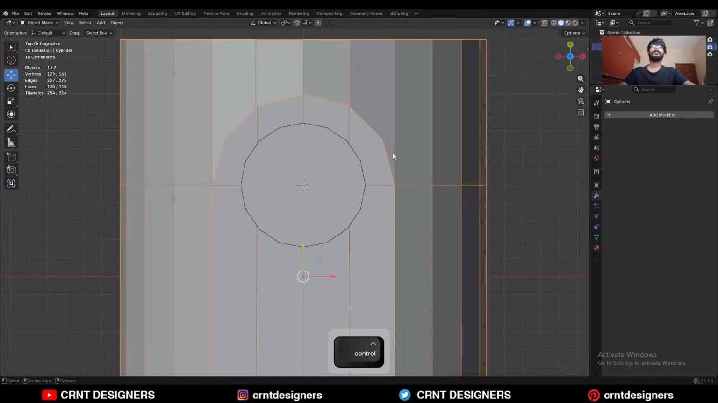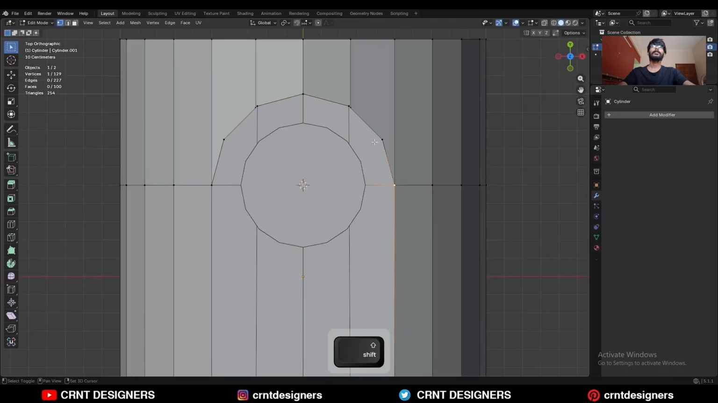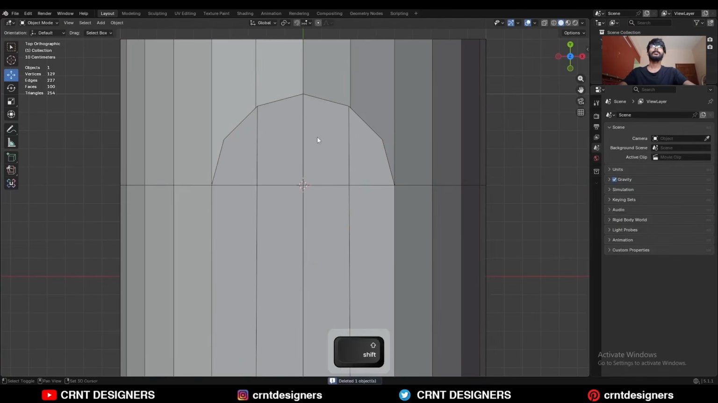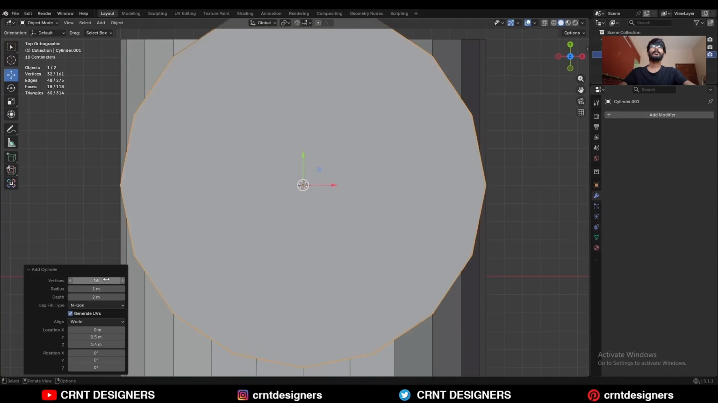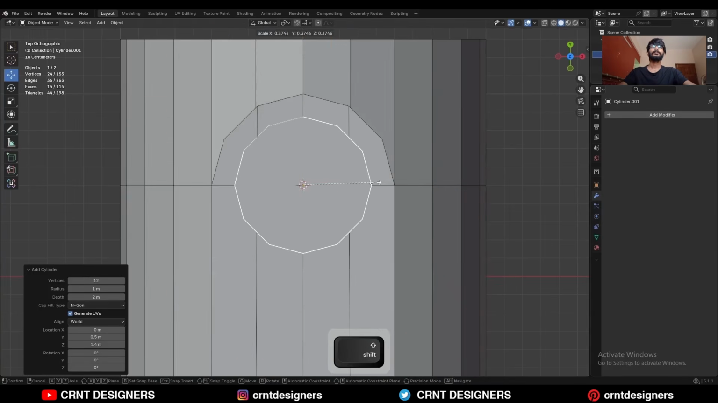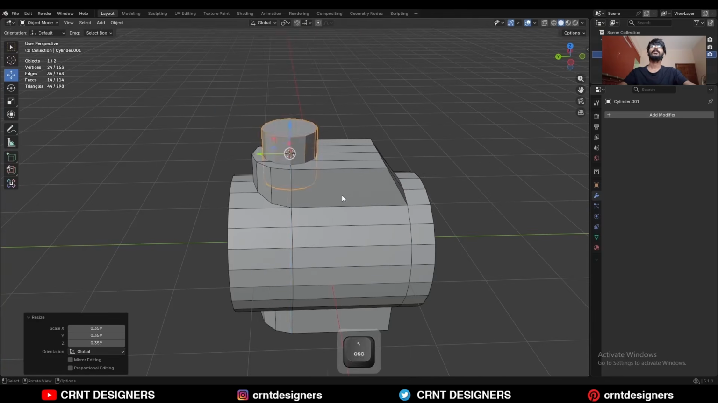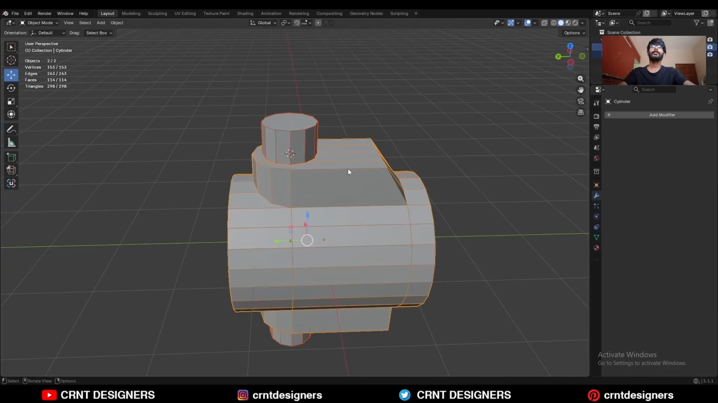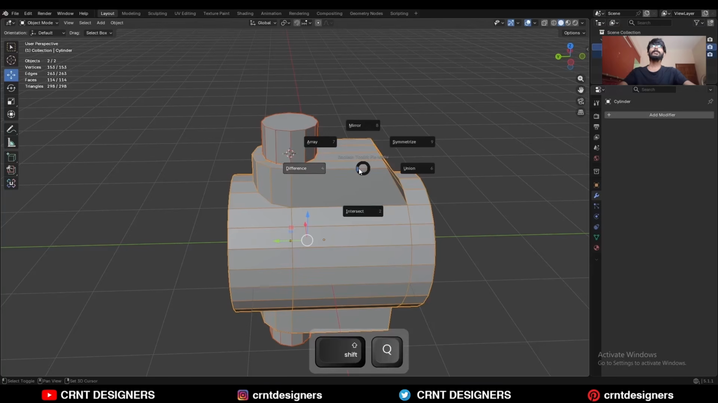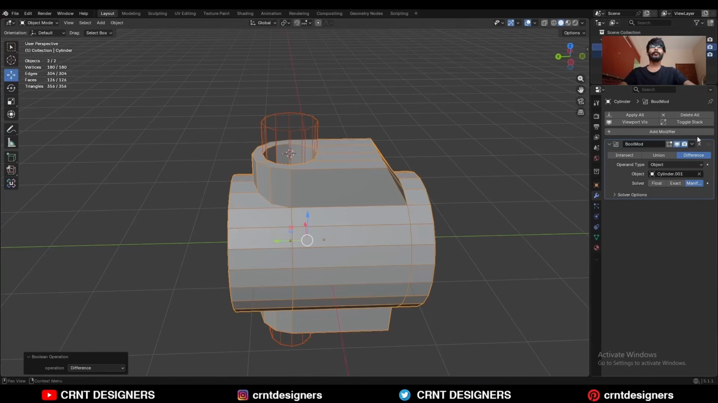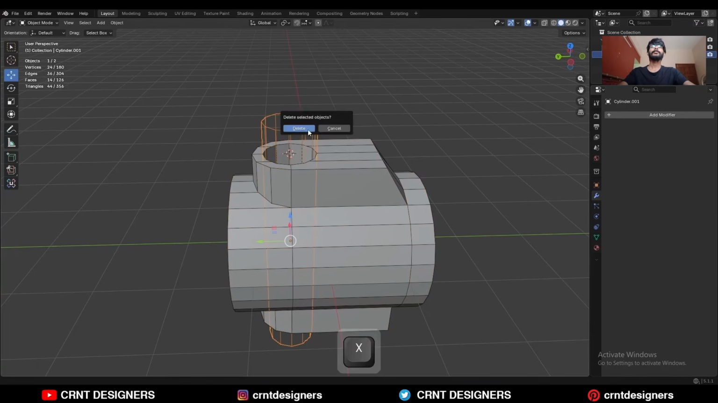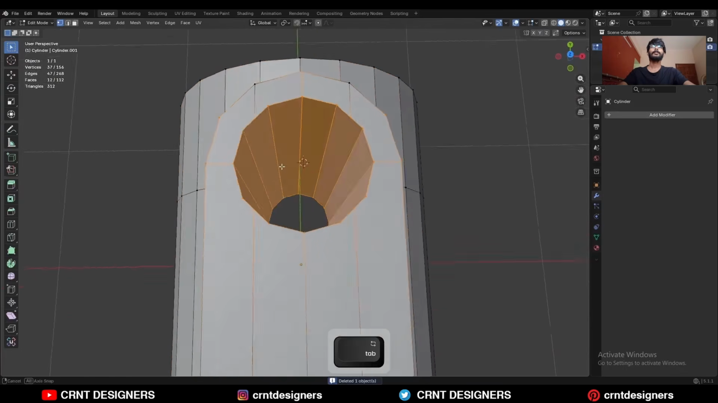Now we need to calculate the vertex count here. So 1, 2, 3, 4, 5, 6, 7, which means we need to add an 8-vertex cylinder or a 12-vertex cylinder. Shift A, mesh, add a cylinder with 12 vertices and scale it down like this. Then press S and Z, scale it along the z-axis. Then select these two objects and Shift Q and use the difference boolean operation. Apply this boolean modifier and delete this cutter object.